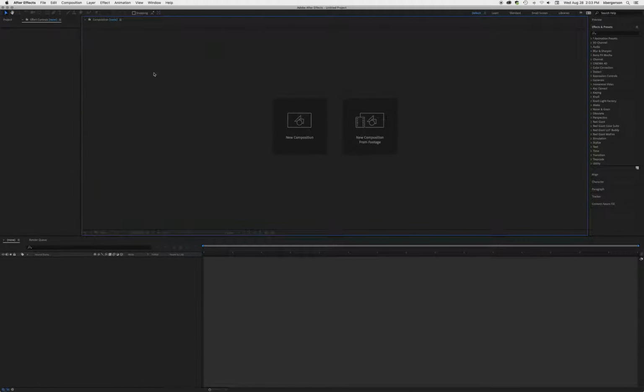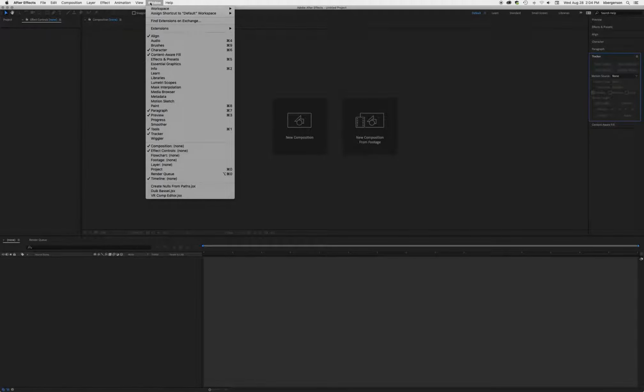We have our composition panel where we will be seeing the work that we're doing. And then we have our timeline where we will be building all of our layers. We also have a series of other tools like alignment, paragraph, character, and tracking tool that we can use. And if we need to open more windows, they can all be found up here.